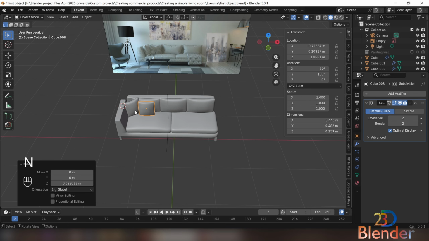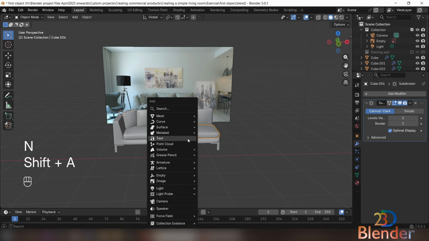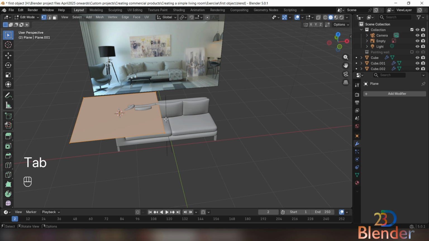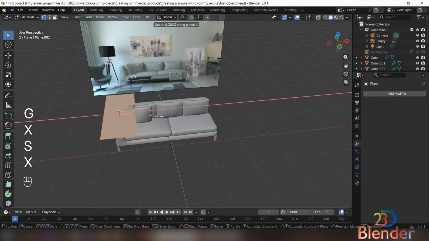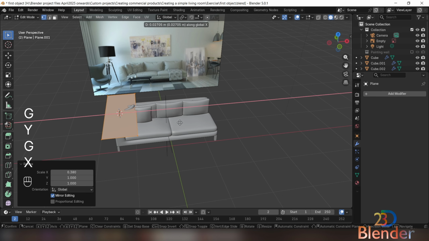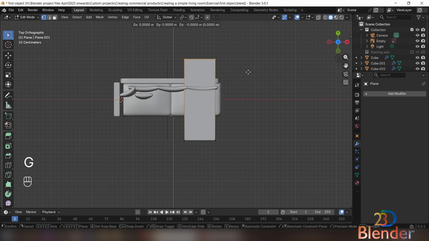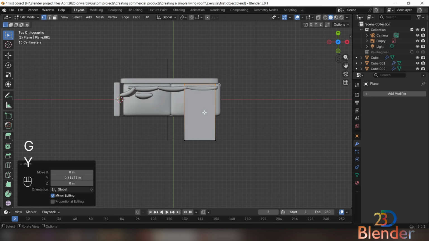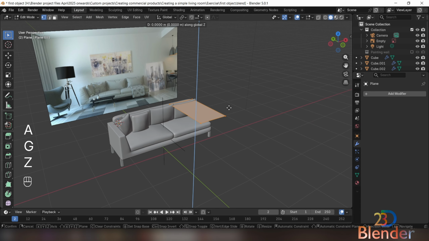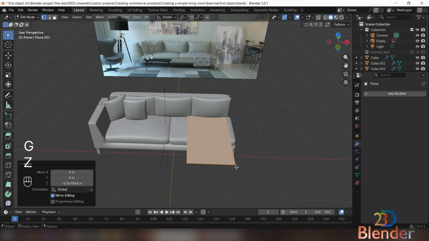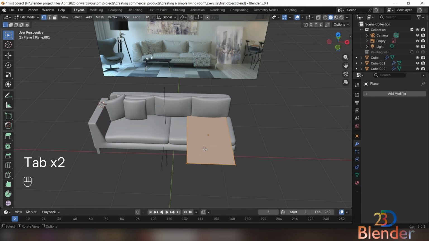Let's first check our scale is okay. Yeah, everything is fine. We will add a mesh plane and scale it down. SX, GX, move it like this. In top view, select the back vertices, G, Y, something like this, and select everything, G, Z, some more, and right click, set origin to geometry.